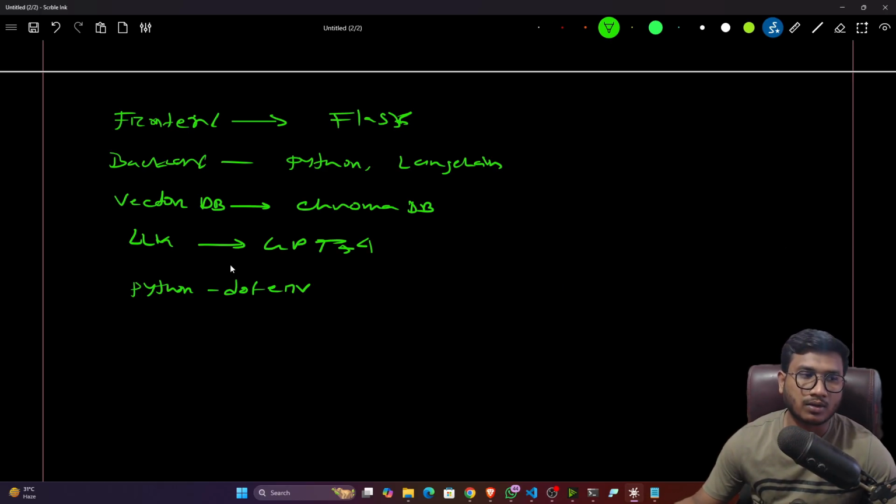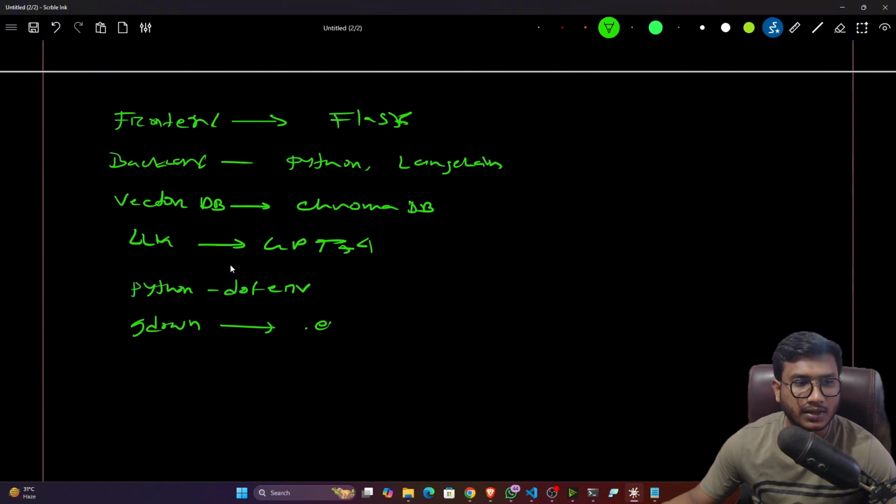And whenever we try to deploy the project, we also need to download the env file. For this, we'll be using gdown. With the help of gdown, you can download anything from Google Drive. That means we'll keep this .env file in Google Drive, and from there we'll download it, because you know that we can't directly upload any kind of env file to GitHub. GitHub will give you an issue. So for this, we'll get the env file from Google Drive itself. Okay, this is the idea.